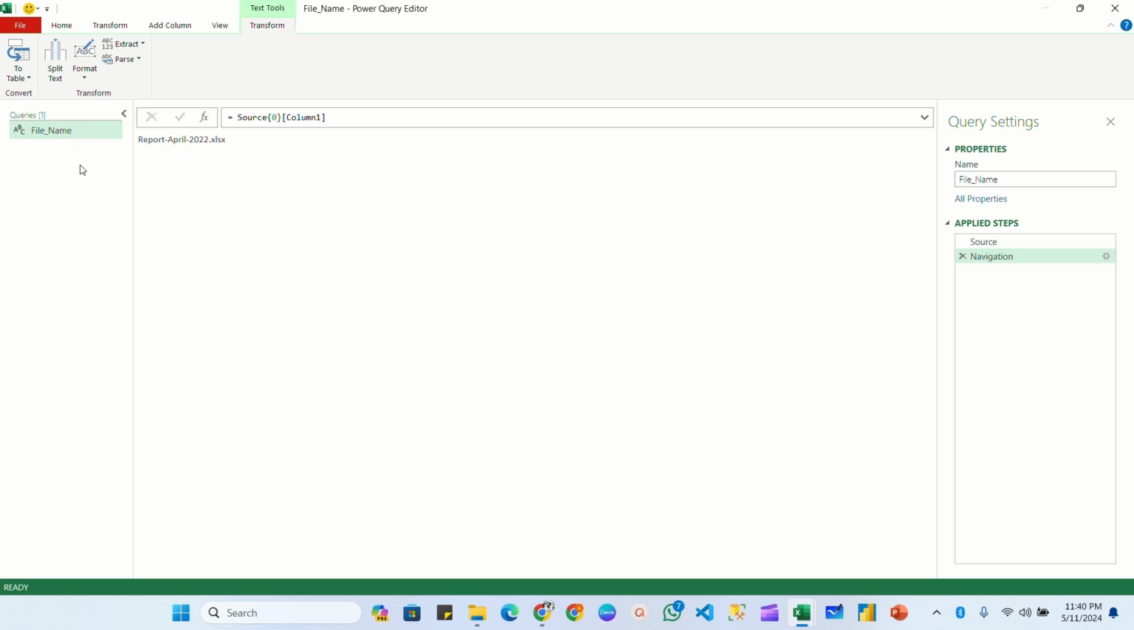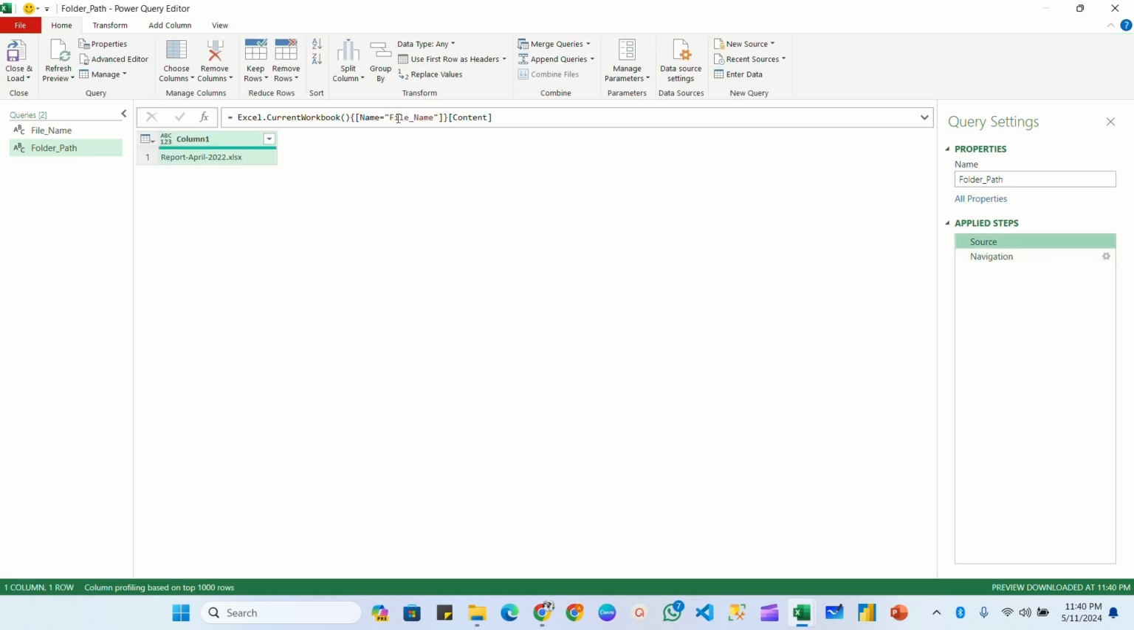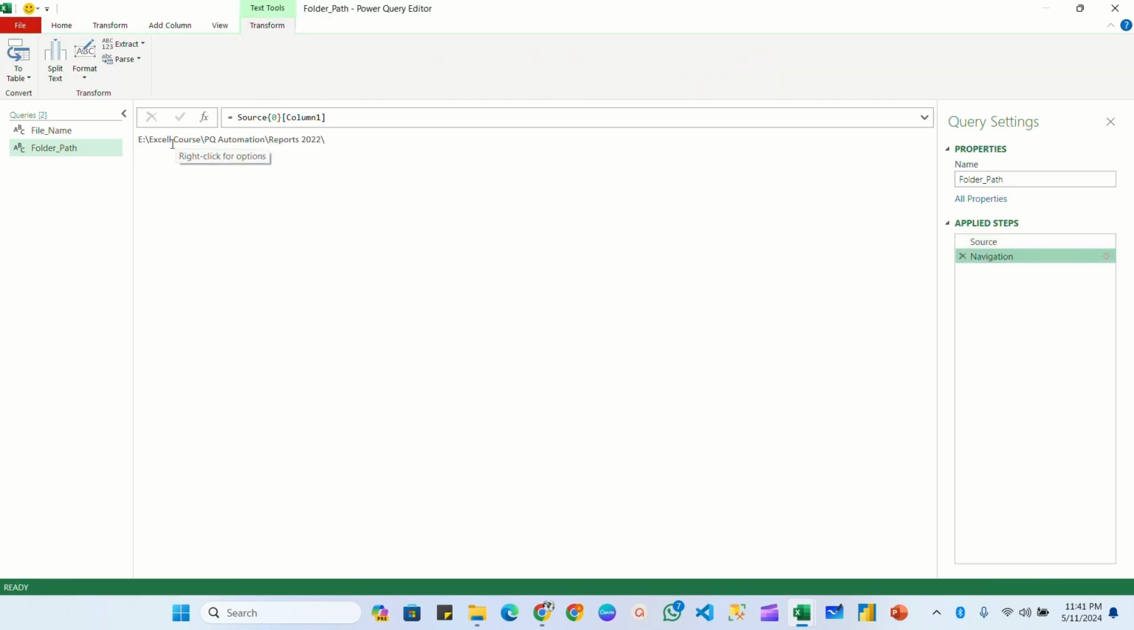Now for folder path, simply select this file name, right click, duplicate this. First we will change the name to the name we have given there, that is folder underscore path. Now we will select the source. Here you can see it has taken the file name, so we need to change it. Here we will replace file name with folder underscore path. Click enter. Now once you click on navigation, it will show you the folder path.